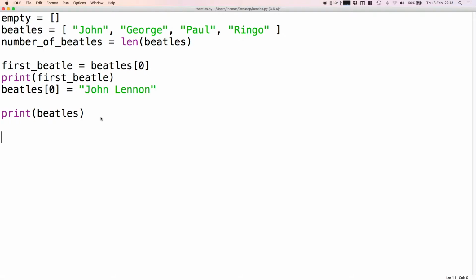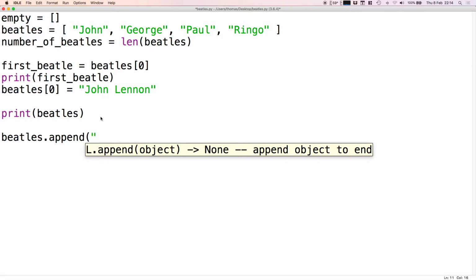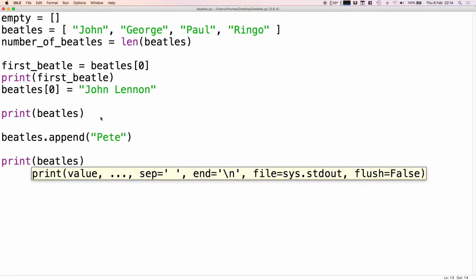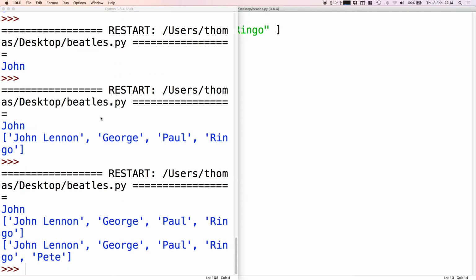So for example, we might want to append the Beatles' original drummer, Pete Best, onto the list, and we can do that using a method on lists called append. Then, if we print the list again, we see that the contents is John Lennon, George, Paul, Ringo, and Pete.